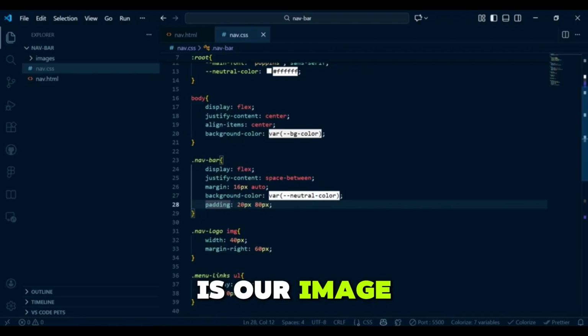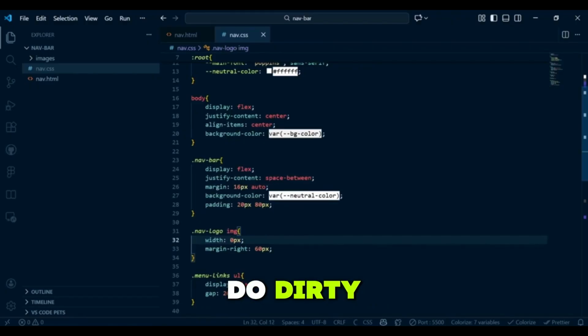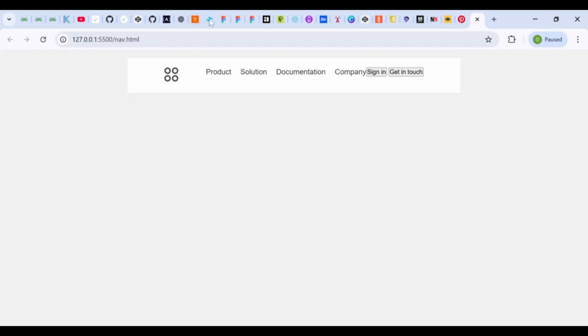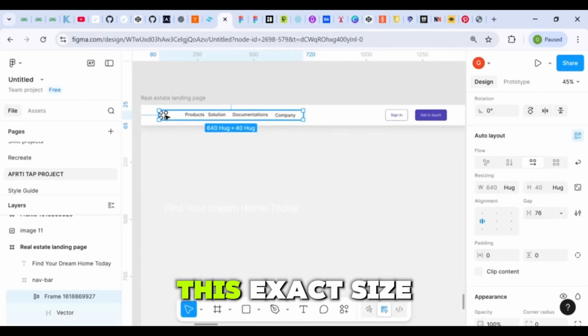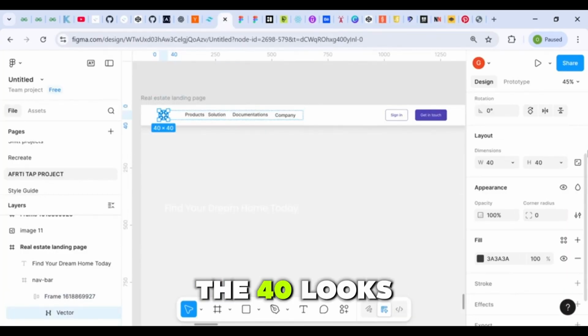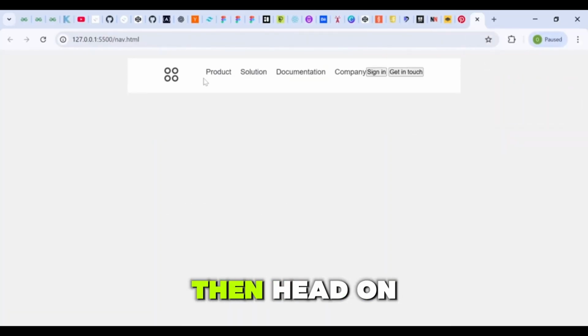There's our image. Do 30 and see if that is better. Let me check the design and see the exact size of the image, 40. The 40 looks big on our own browser. Then head on to style our button.